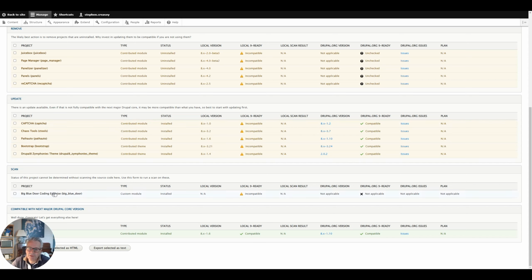Then a bit further on, we have got a project. This is a custom module, one that I did for, I think, a training exercise or something. And basically it's saying that the local version is not compatible. Obviously, because it's a custom module, there isn't a Drupal.org version, so we have to manually update our local version. So what we can do is scan that using the tool. There is a button there somewhere, but obviously it's behind my face.